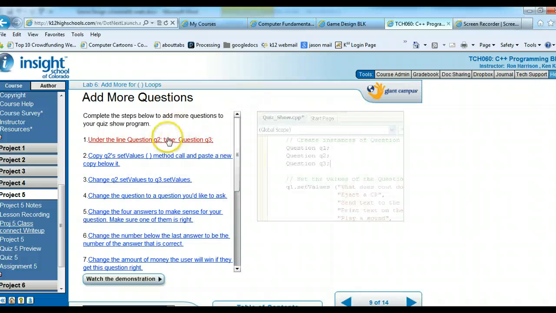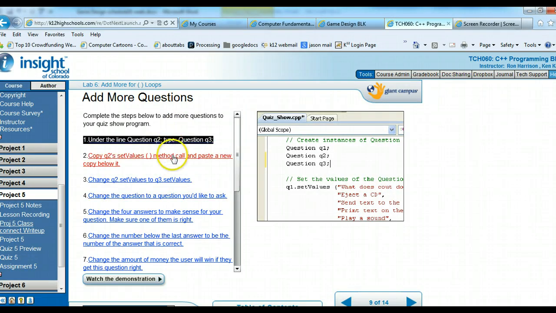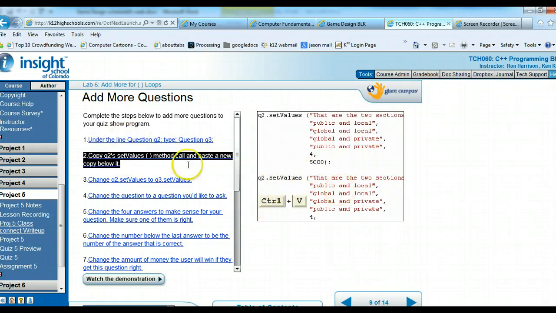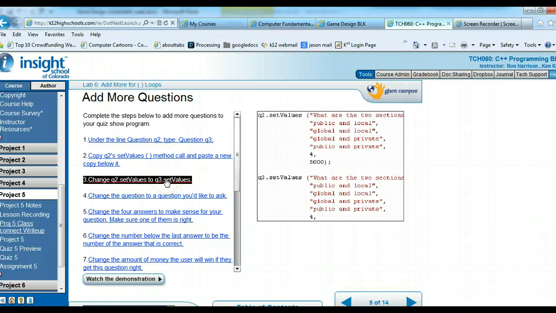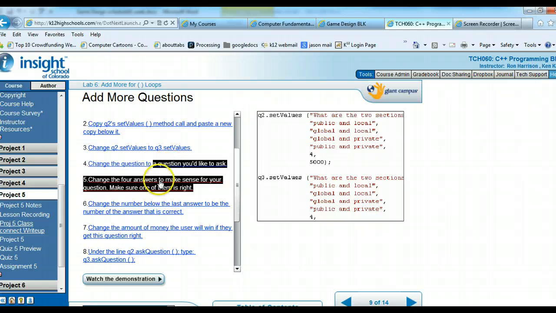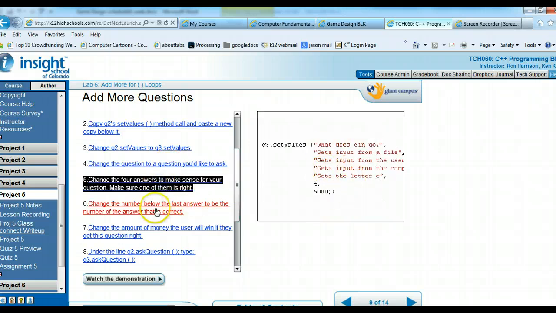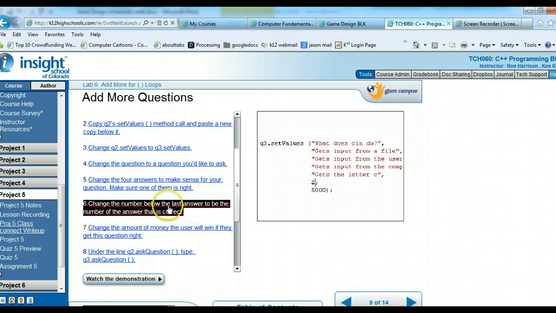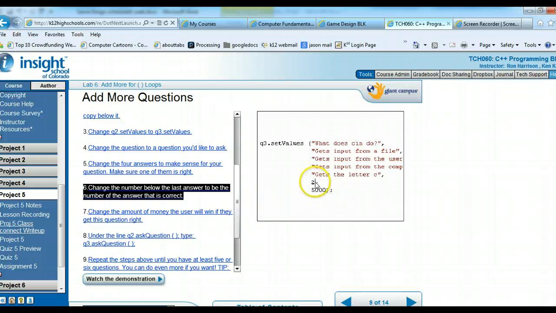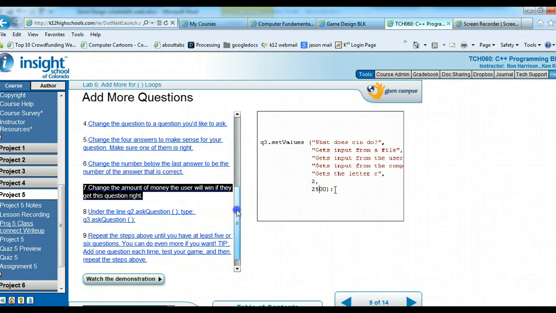Now you're going to add more questions. So question 3, and remember what you're going to do is just take all the information from question 2, highlight all of it, then paste it down below, and then change to question 3. It's going to be a question that you want to ask, and then your answers would be logical ones for whatever question you ask. Change the number below the last answer to be the number of the answer that is correct. So like right here, that means the second one up here is the correct answer. Then how much money do you want to give people if they win it? You can put whatever amount of money you want in there.